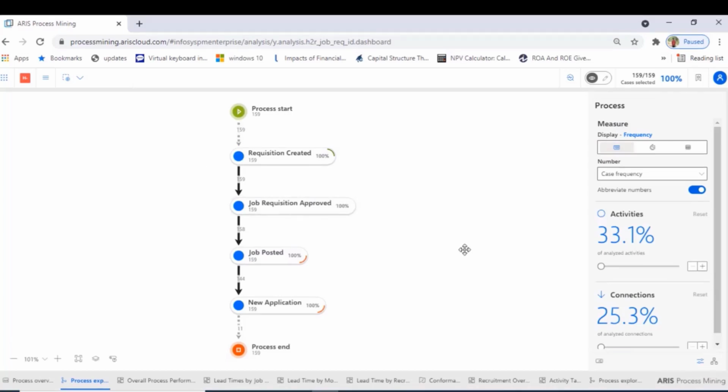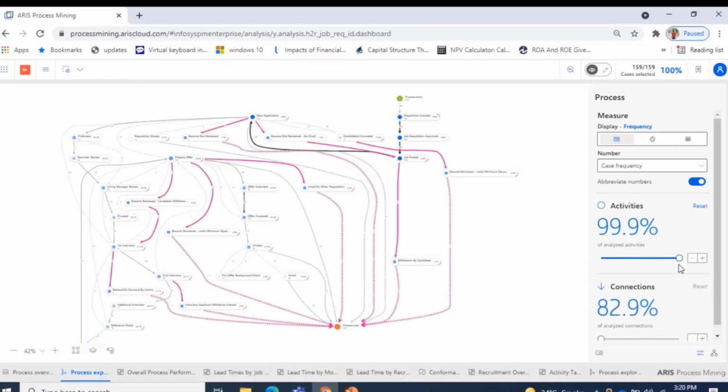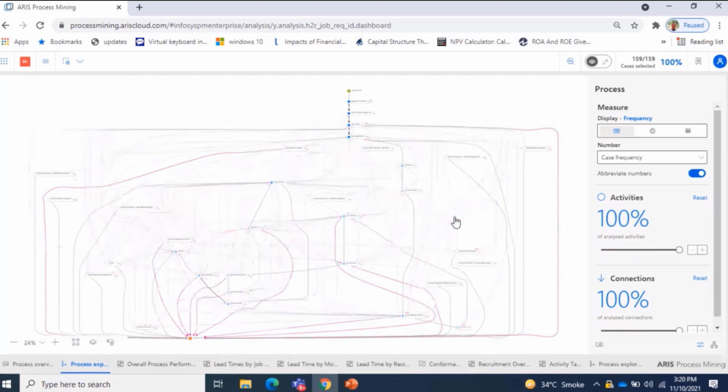What ARIS Process Mining will show you right now is the process that has been followed by these 159 candidates. In this Process Explorer, you can increase the complexity or the number of activities occurring within the process. If we increase it to 100 and increase the number of connections to 100, we can see the complex graph. Business users might have thought that their process is quite simple, but in actuality, this is a standard spaghetti diagram that is identified in a real-time business scenario. So the process has been executed in a much more complex way than the business would have thought.